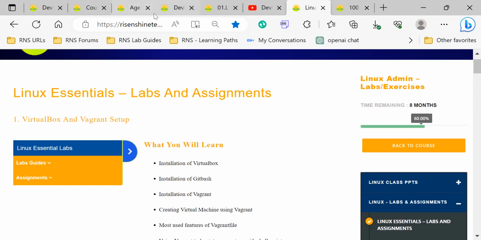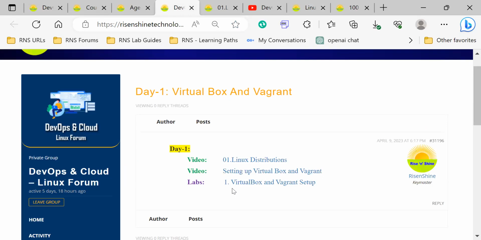So that's about the day one session. Please go ahead with all these activities one by one and try to complete them. Then you will be ready for the day two session. So this is the day one session.